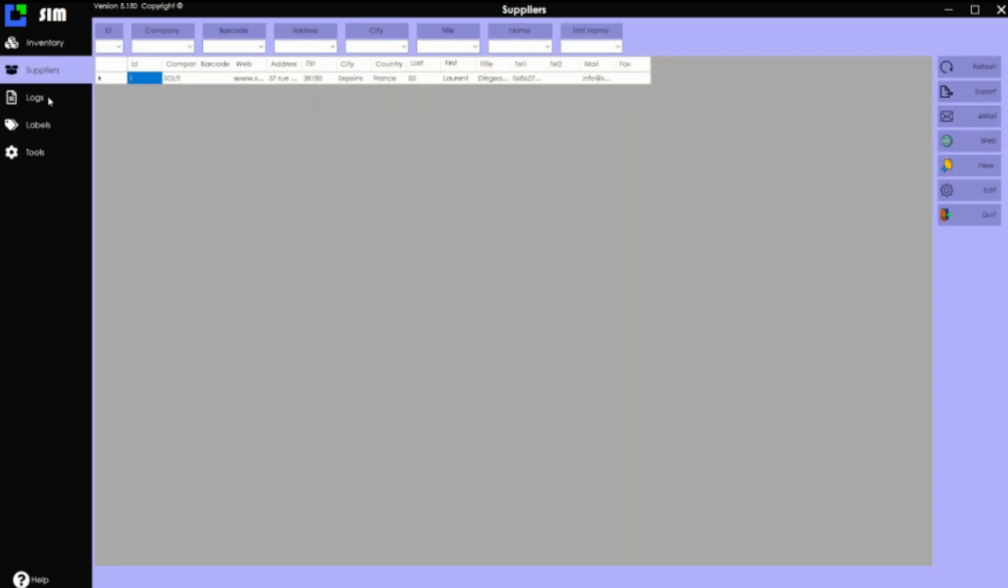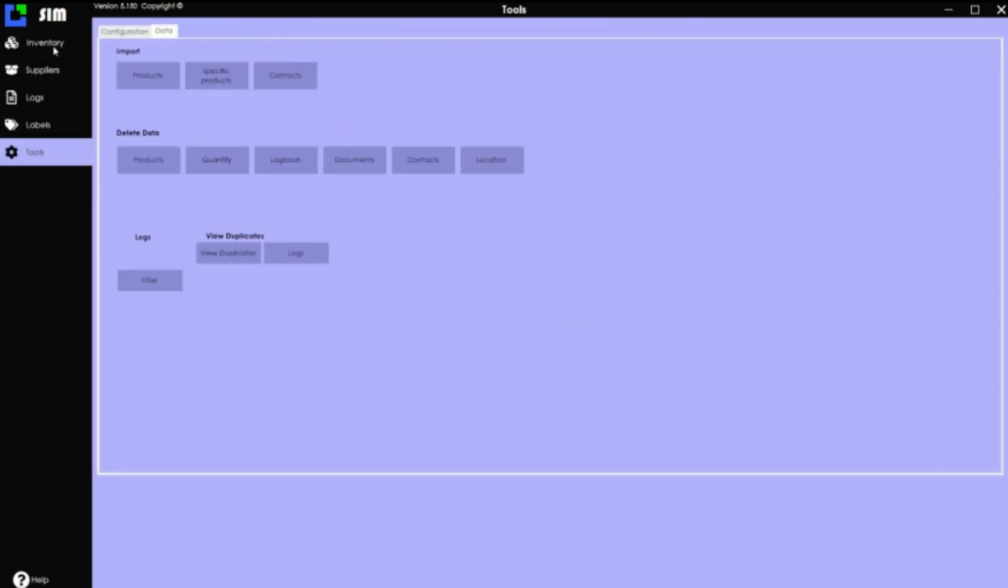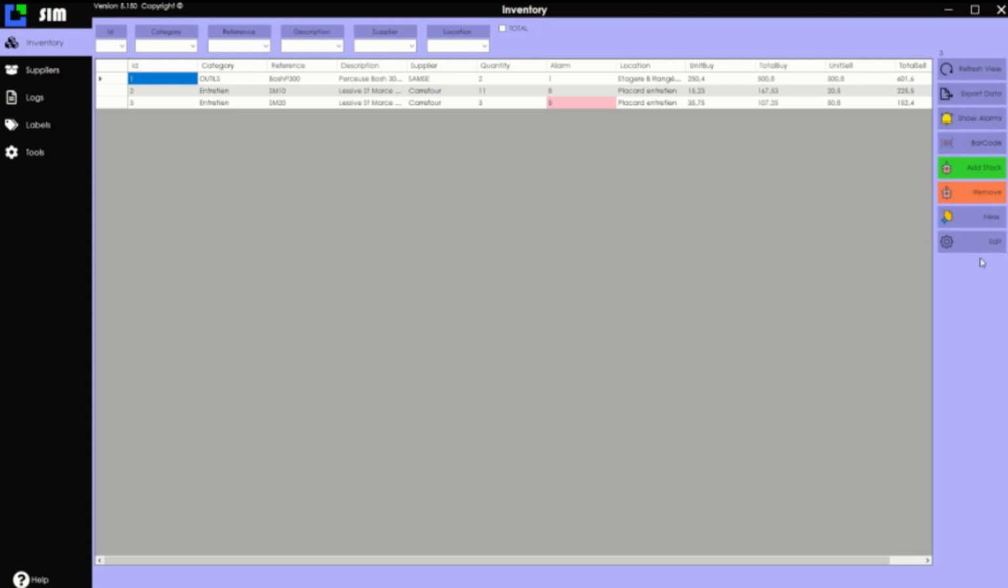In each tab there is a set of tools over here on the right. For example, inside this window you can press edit and edit the different products. There are also a lot of other tabs that I will make some videos about so you can understand what they do.